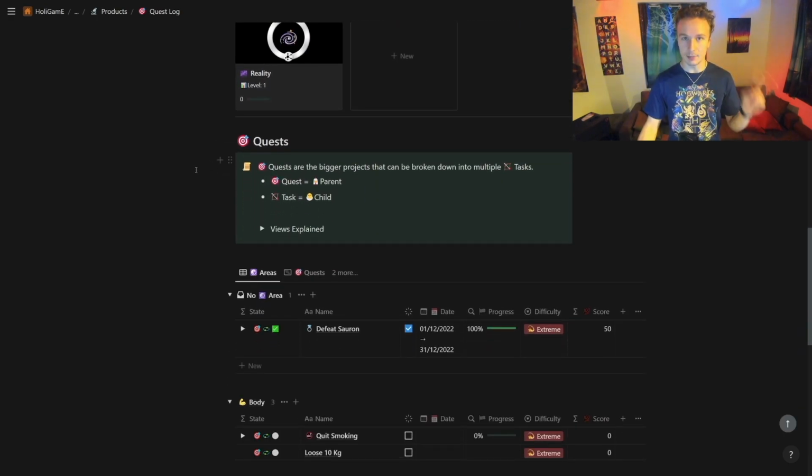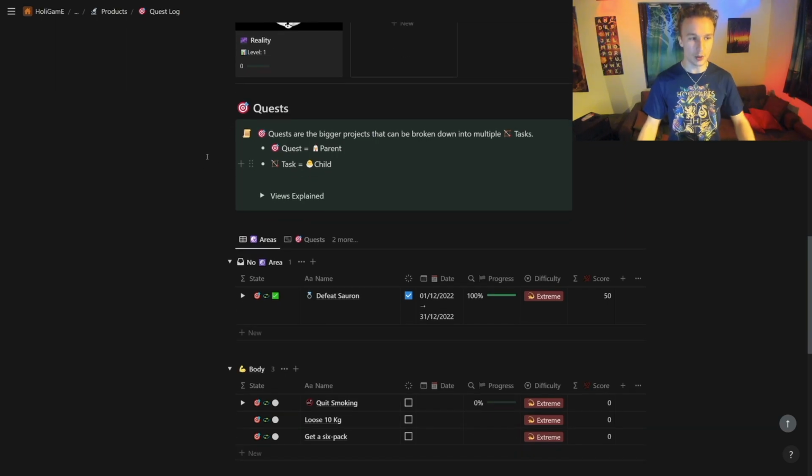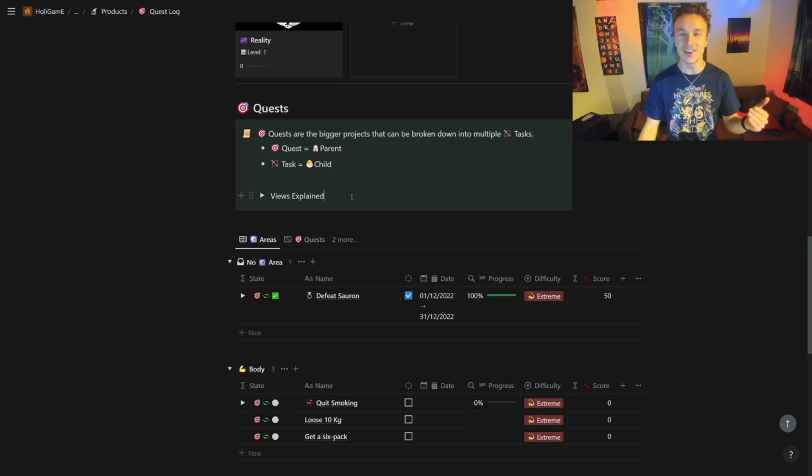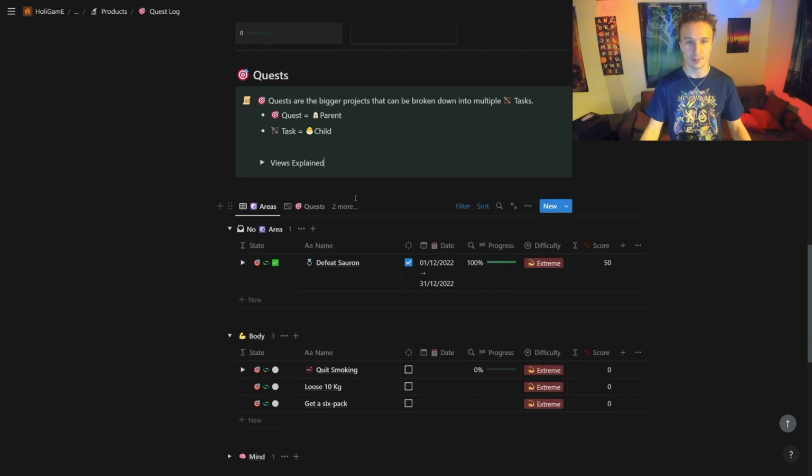So the second table or database is the quests, and the quests allow you to have tasks as well. So the tasks serve as children in this way, and thanks to the new integration of Notion's sub items, which can be found here, we only need 1 database. And I cannot stress how huge this is, because this makes everything so much simpler.